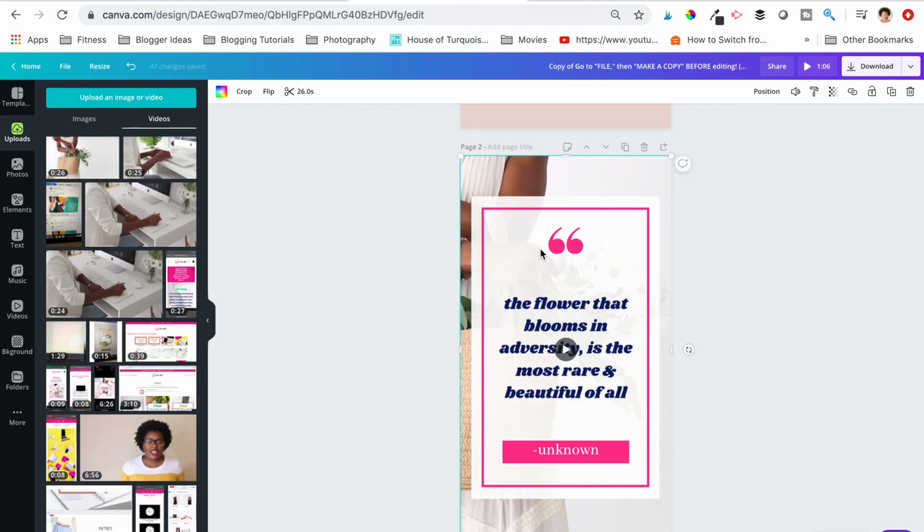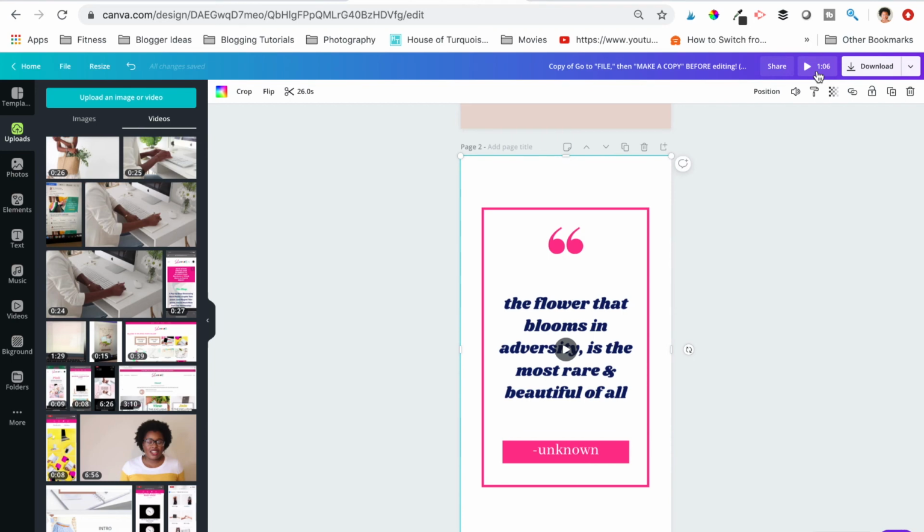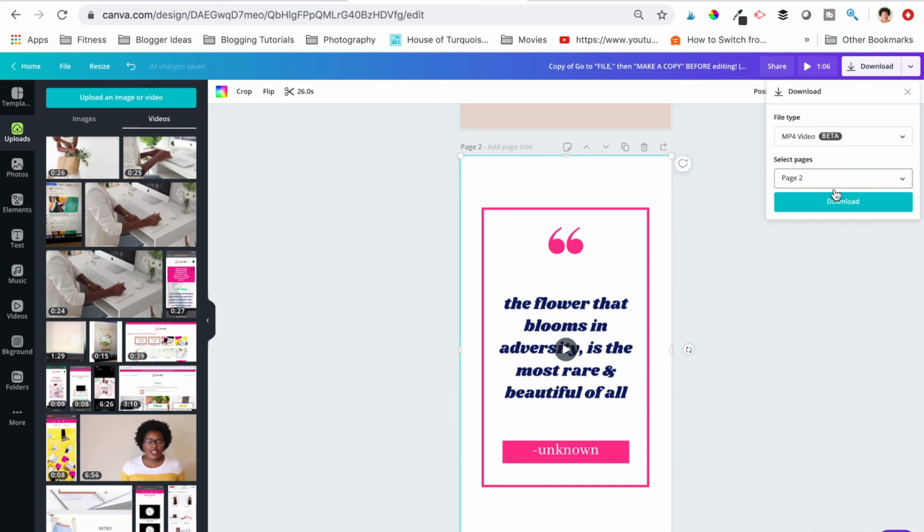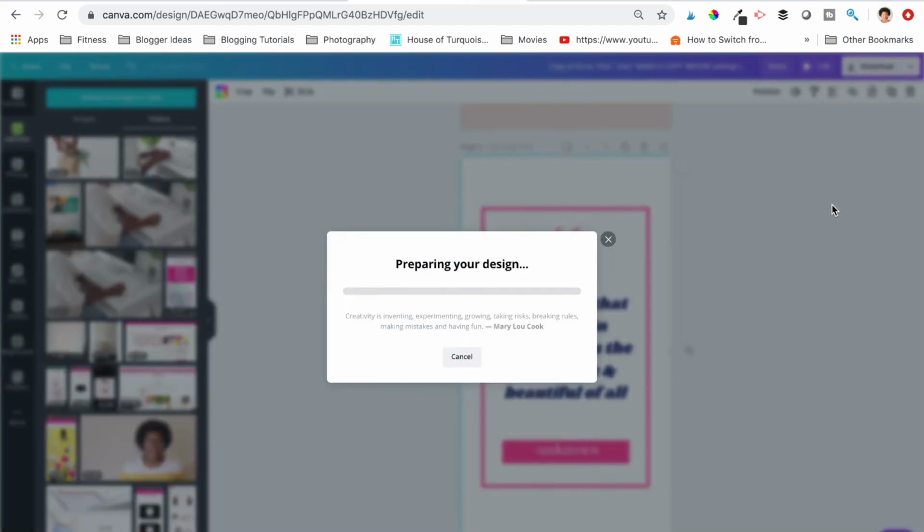Once you have your Instagram story just the way you like it, preview it again and then go ahead and download. You can do this by heading over to download and then making sure to click on the page number that you want. And make sure that it's on the MP4 video file and then hit download. And there you go, you have an animated Instagram story.